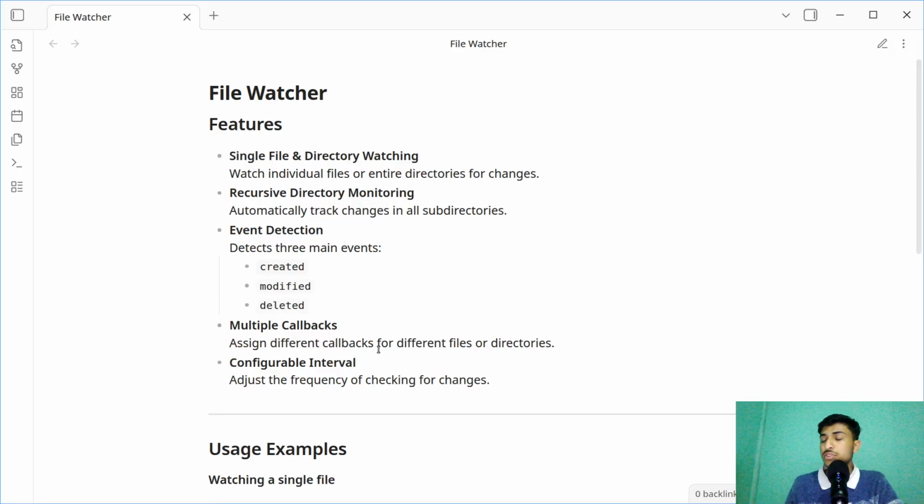And a configurable interval, so we can set the file changes interval, in milliseconds or microseconds, and we can just pass the value. So these will be the features of our file watcher.